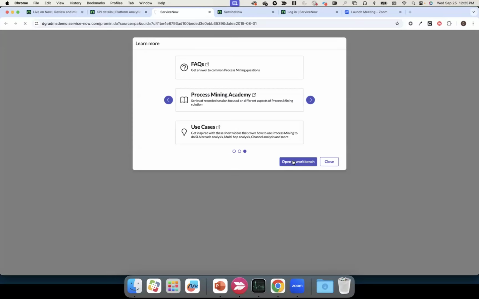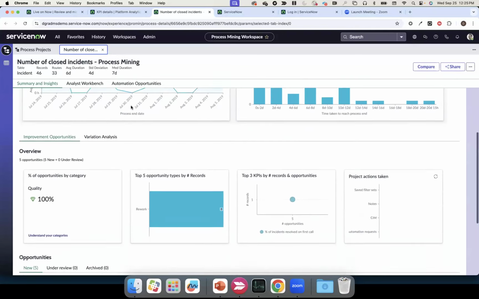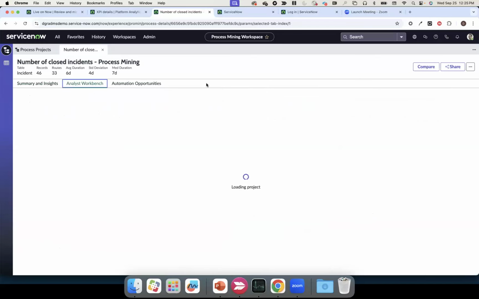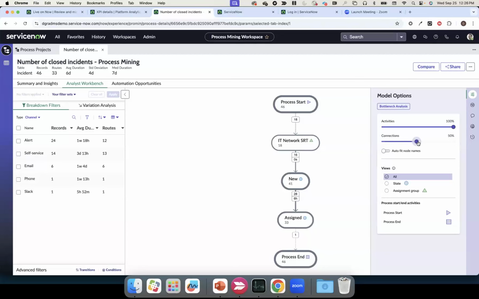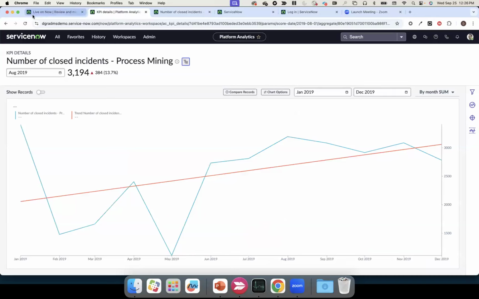And then once the mining is finished, you'll be able to drill into the workbench itself and just look at what a finished process mining project looks like on your own data. Again, 7 days, up to 3,600 records. So it's not going to give you a ton of insight, but it will give you a feel for the types of things and questions that process mining can help you ask and answer on top of your own data. So that's the evaluation project.